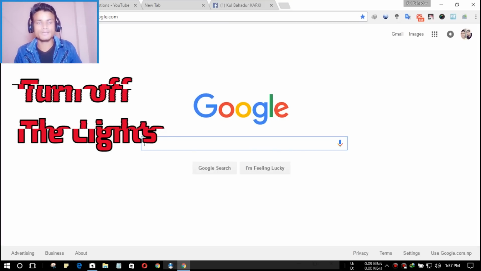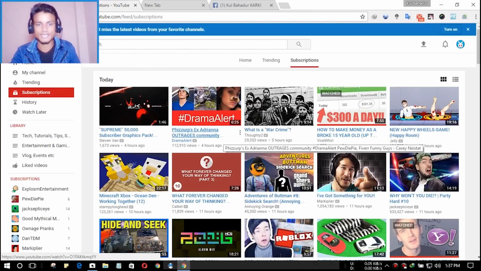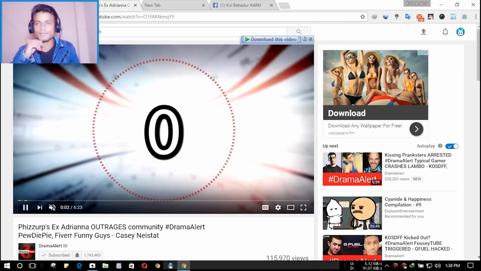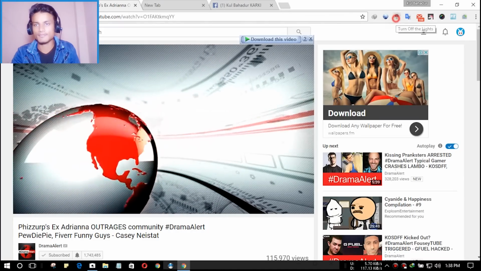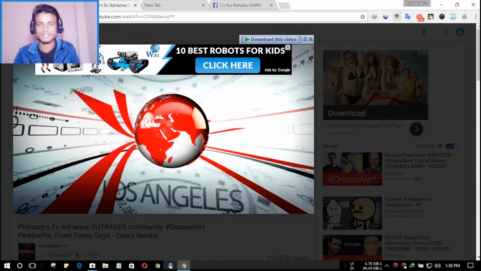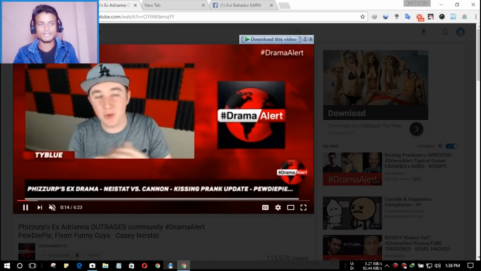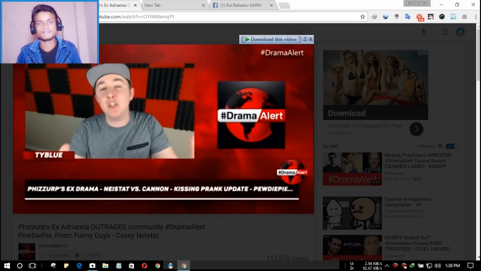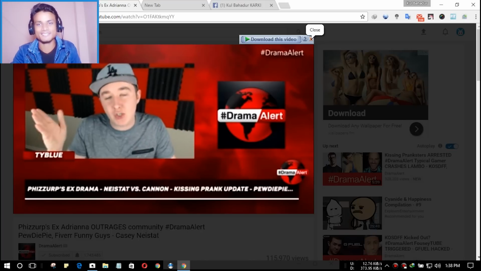Next app, we have Turn Off the Lights. It is very useful if you watch videos on online sites like YouTube. For example, I'm going to watch a video like this one. While you are watching, tap on the Turn Off the Lights icon. When you press that, you will see some magic happening. It will highlight your video area and you can watch the video clearly. Really cool extension, and I always use this at night especially.